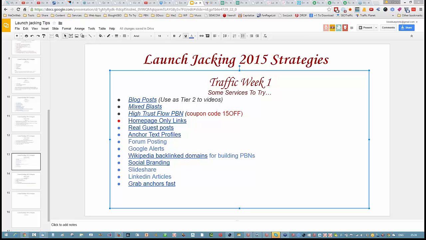Okay, the other places where you can find services like this are places like Black Hat World, for example, and maybe Warrior Forum Classifieds as well. You can find some, and you can get some good ideas for what you can do at quite low cost for your pre-sale pages.